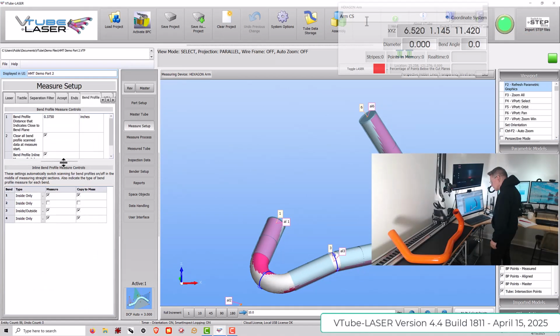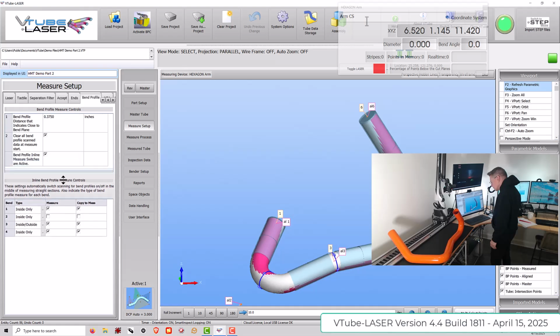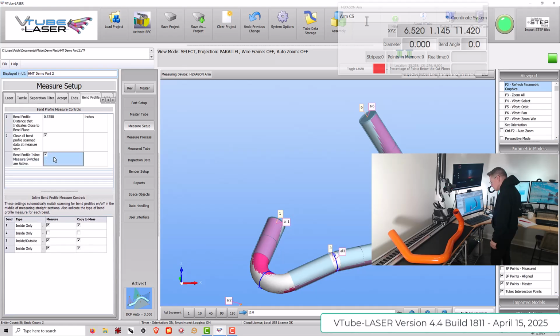In Measure Setup Bend Profile, you can turn on inline measuring and then indicate which of the bend profiles you want to measure. In the left column, you can set the type. So if you want to measure just the radius, you'll set the type to inside only. But if you want to measure the radius and, for example, the ovality or out of round percentage, then you'll want to also select inside outside type. And the Copy to Measure column allows you to automatically copy the measured radii to the measured tube.